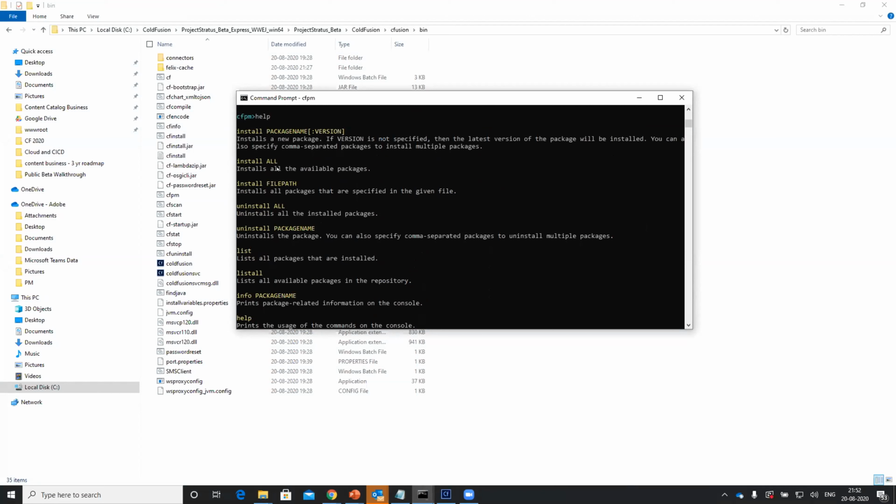So we don't call them modules. PDF is a package. Let's say AWS storage, that's a package. All of these are individual packages. I can install all the available packages for backward compatibility. I can install all the packages that are specified in a given file as well. So this is interesting, right? I'll tell you how you can use this file path, to automate your whole entire installation process. I'll talk about that in just a bit.